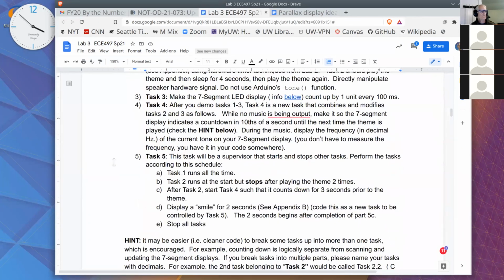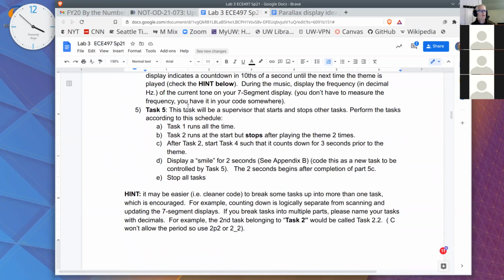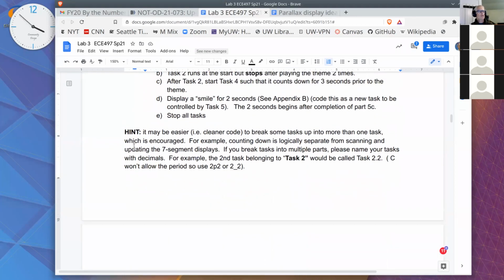And then task 5 will be a supervisor, which actually turns the different tasks on and off. And so that's according to these instructions. So you're going to think about those. And this hint is probably essential, which is think about breaking those tasks up into more than one task. And you're encouraged to do that.